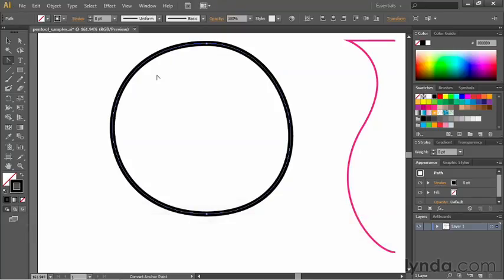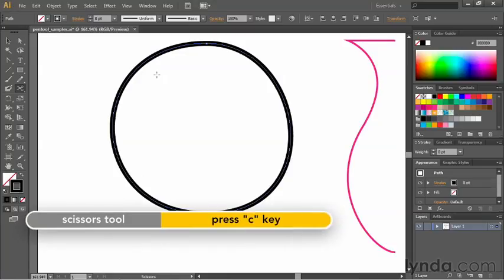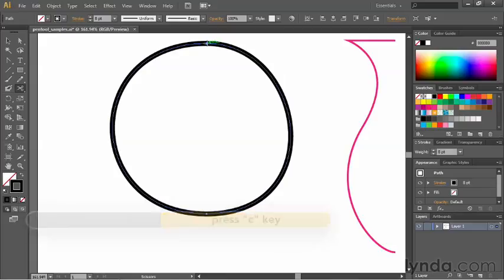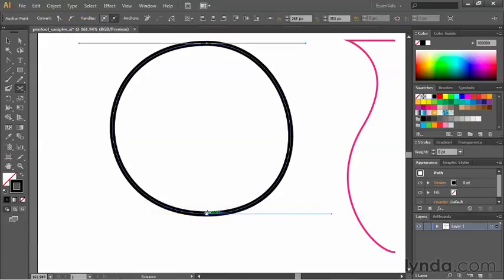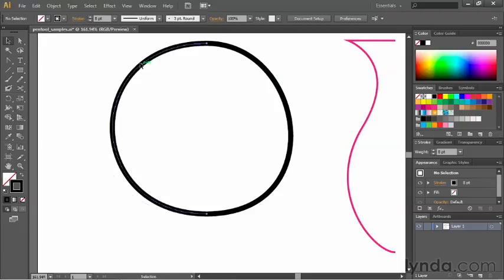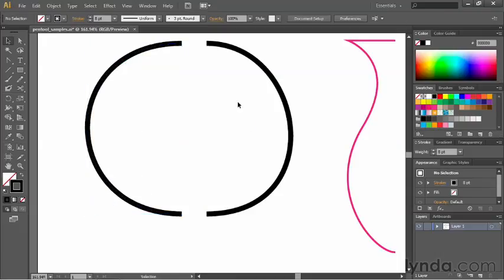Now let's say I've drawn out my artwork and I actually need to cut it or remove a portion of it. Well, I can actually invoke the scissors tool here as well by pressing the letter C on my keyboard to grab the scissors. Then I can come in and I can make my cut just like that. Once I do that, I've got my two separate paths like so.